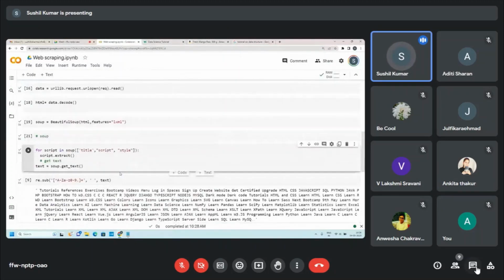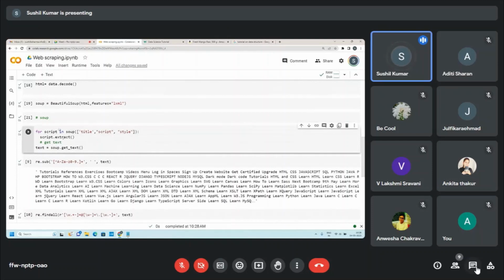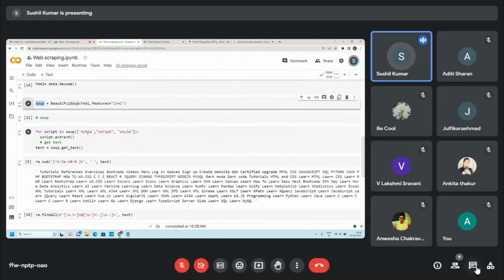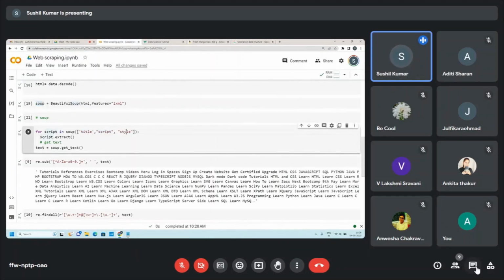As I mentioned, what data do we require? We need the title, or the script, or the style. For the time being, I'm iterating a loop over this object and checking if it is a title, a script, or a style. So I'm targeting three parts. If I remove this one, only for time being, instead of style I can use head. So I'm targeting three things: title, script, or head. For timing I remove this script.